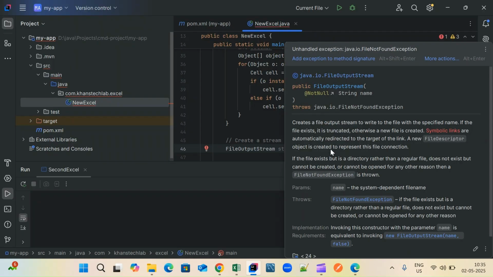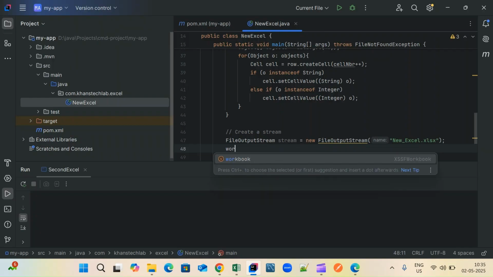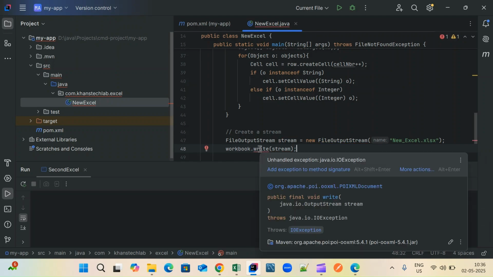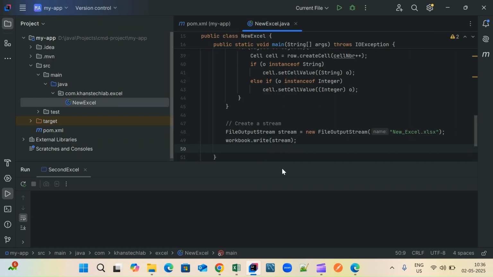So we are working on IO, we need to add exception handlers. Now workbook dot write stream. Again, we have to handle these exceptions. We are adding to the method signature. Now we have written. Finally, we will close the workbook and also the stream.